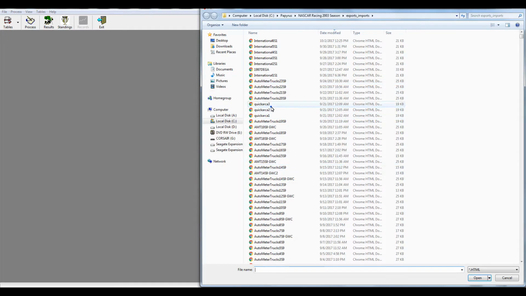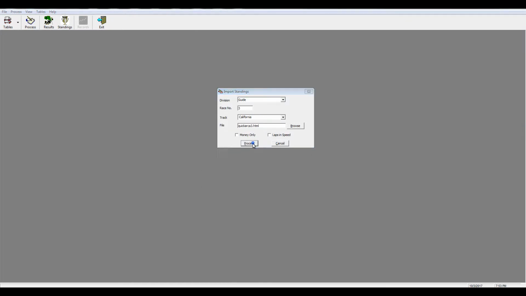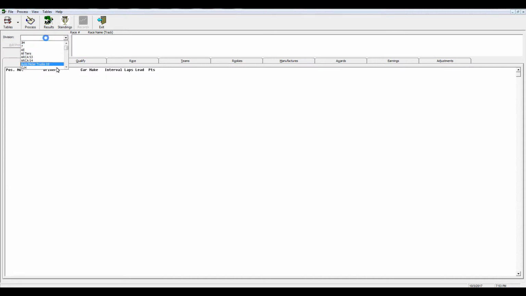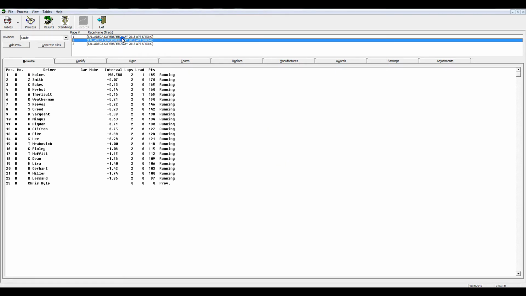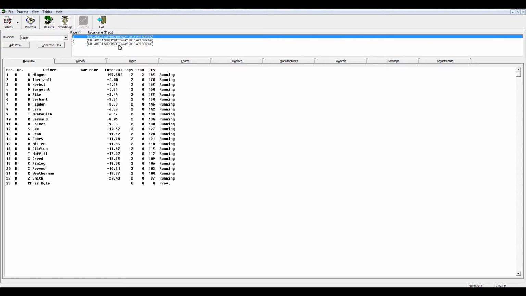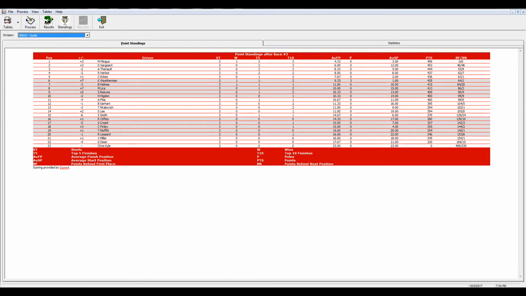So guide, ARCA 3. Select the track, anyone you like, because it does not matter. Then scroll back down, click guide, generate all the files, and they're all at Talladega. See, so Score4 knows. Sometimes it does it automatically, some tracks are labeled properly. I have no idea how Score4 even knows the track sometimes, but sometimes it just doesn't tell you. So go back to standings, and there you have it.